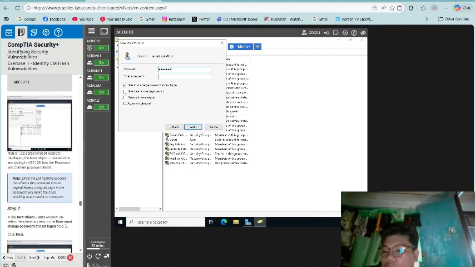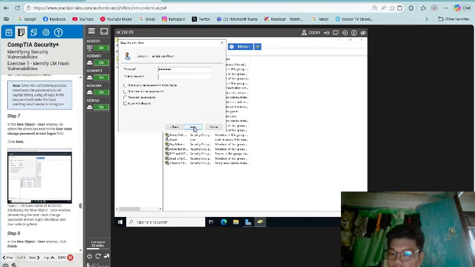So step 7, in the New Object User window, deselect the checkbox next to User must change password at next logon. So remove it, then click next.